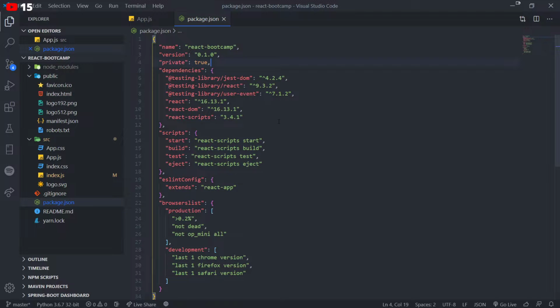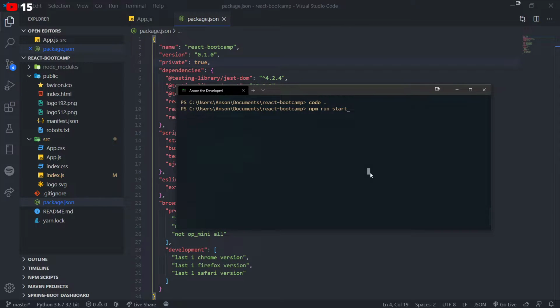If you want to build your application, so when you're ready to build your application into a bunch of static assets, static files, ready for production, you would use npm run build. If you want to test your application, you would use npm run test, and then eject. I'm not sure what eject does. I've never had to use it.